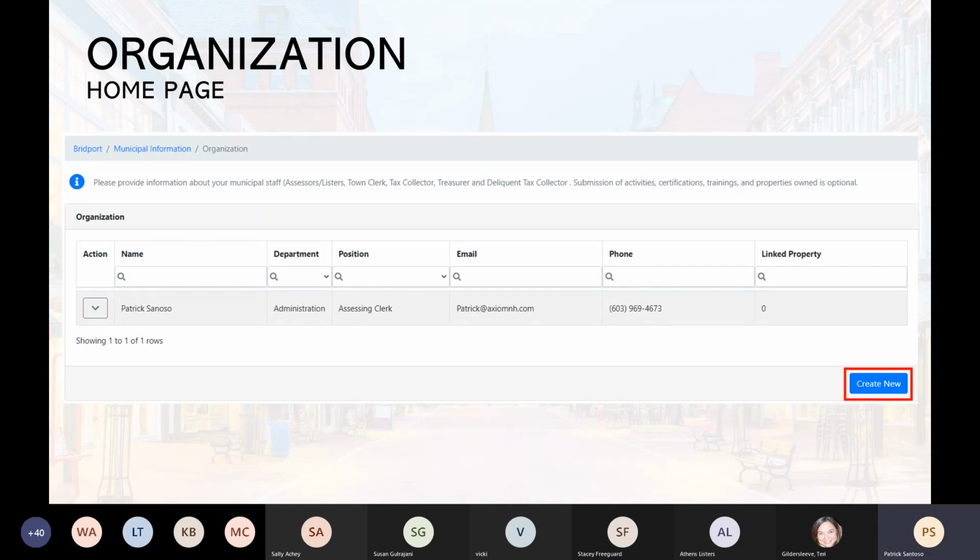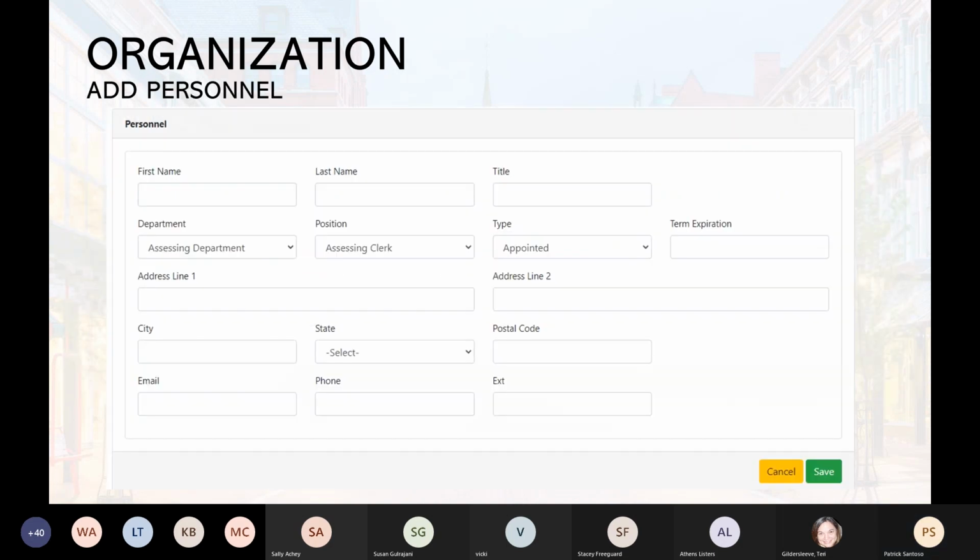We have our create new button on the bottom right. So this is how we would add new folks to our organization. Simply click create new and it will bring up our form to input the contact information. So just taking a look quickly at how that would work. Simple add personnel form, basic information. Again, this is all we're looking for, just basic contact info for the folks in town.